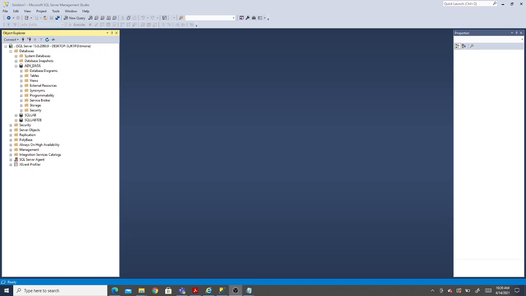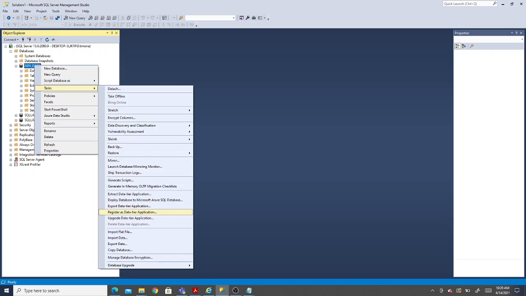Sometimes you'll have multiple databases. Mine does have multiple, so I'm going to choose the one that I want to import the data, which is the AdventureWorks. I'm going to right click that and go to Tasks and Import Data.